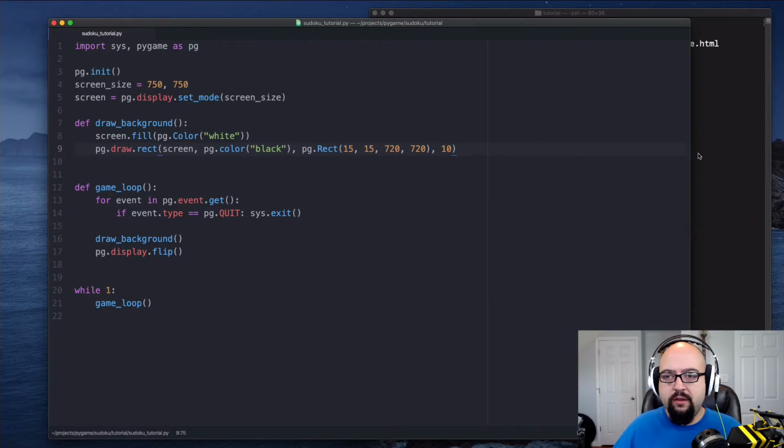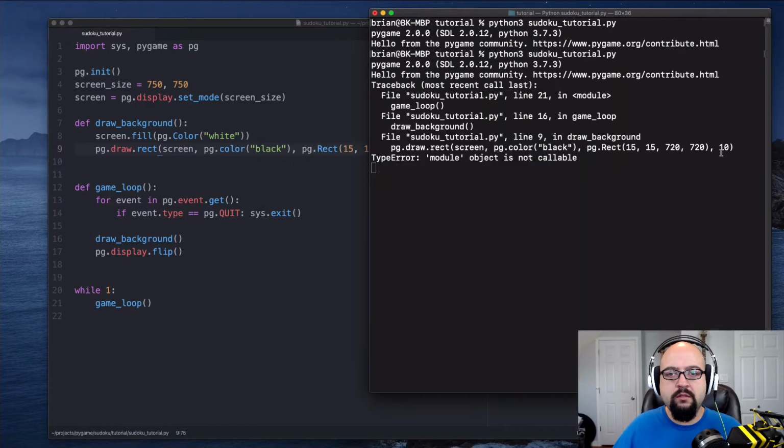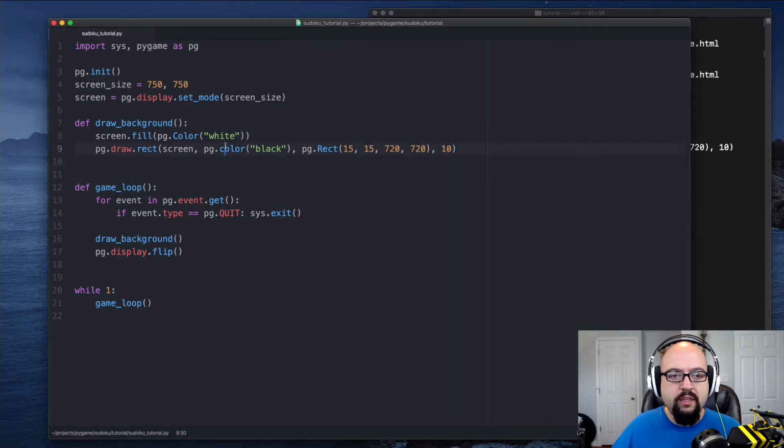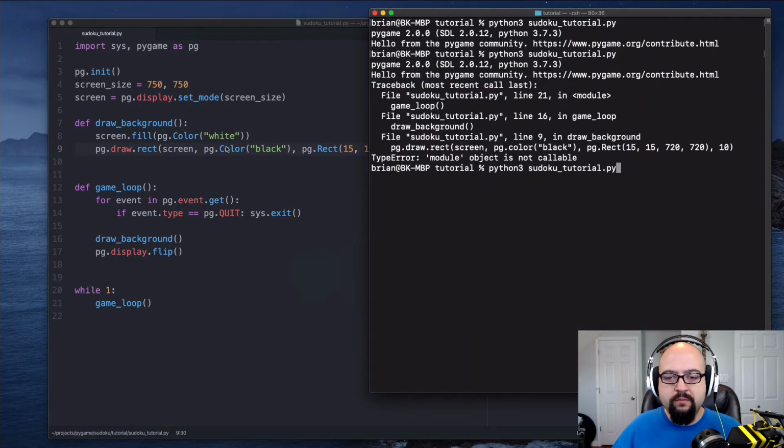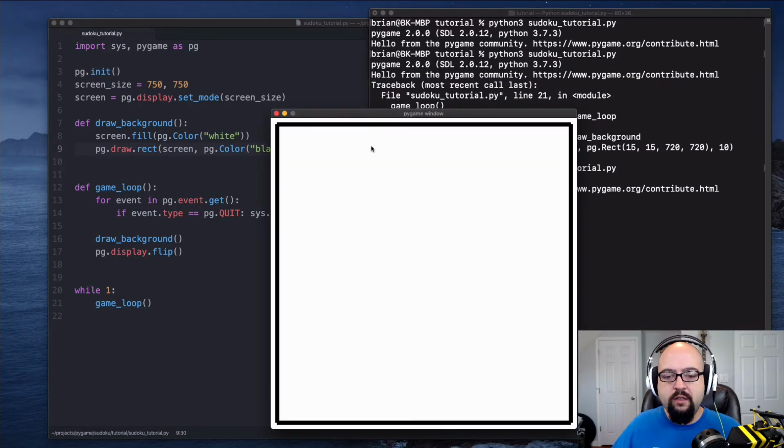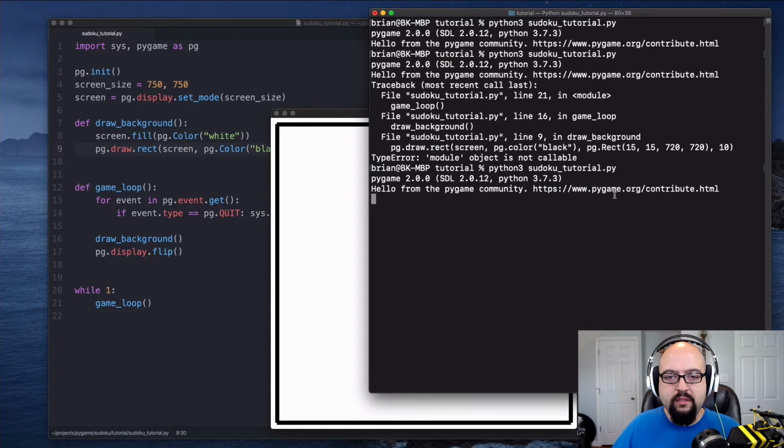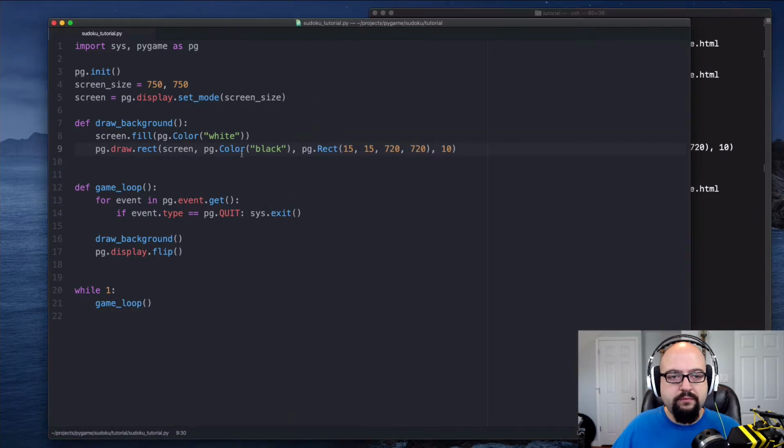And let's see how that actually looks. Oops, it does not like something. Oh, it doesn't like the color. Color has to be capitalized for the object. All right, cool. So we got this oversized black rectangle on the outside. That's cool. We like that.